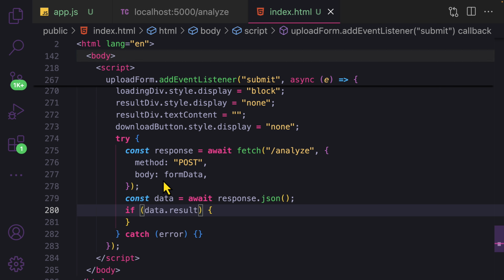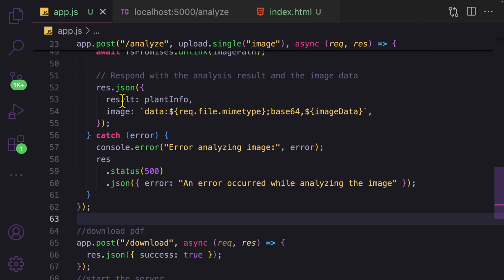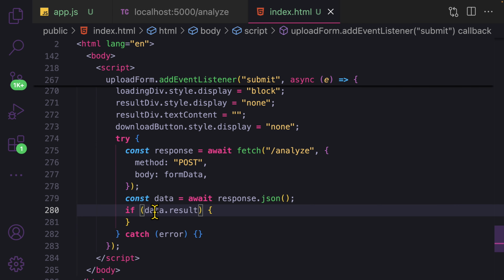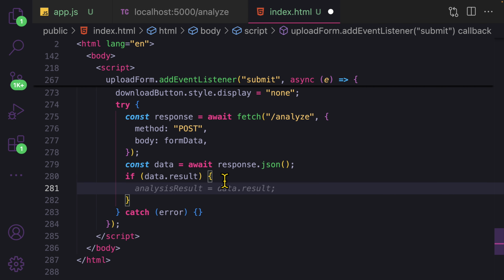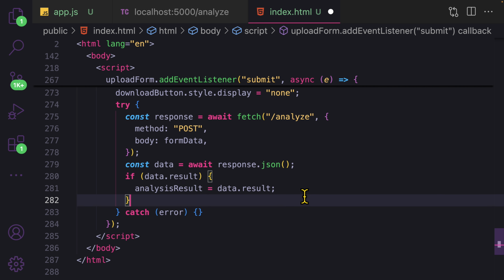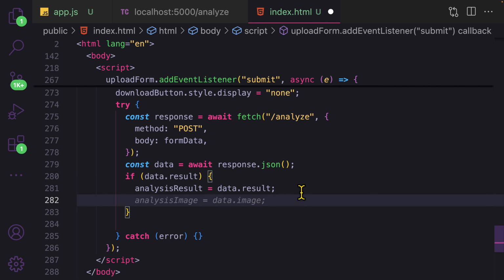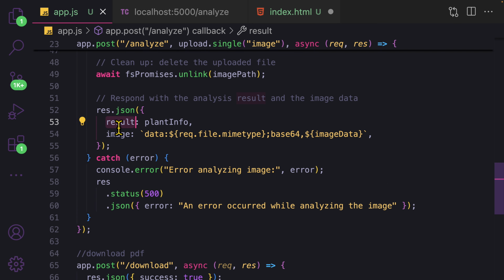Remember, at the backend, we are returning as what? Let me check, as result. So we can access the data as data.result. Then in here, we're going to take the analysis HTML by assigning the result to it. And also the analysis image, which is equal to data.image. Remember, we are also returning the image back to the user as that.